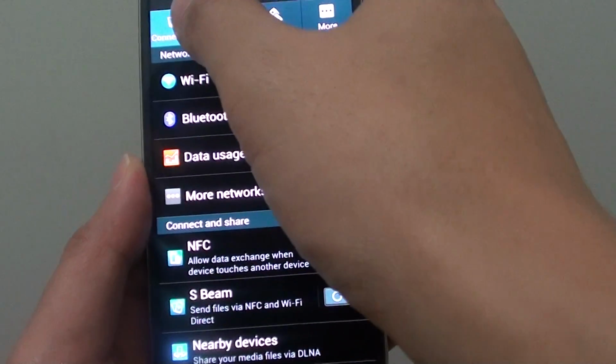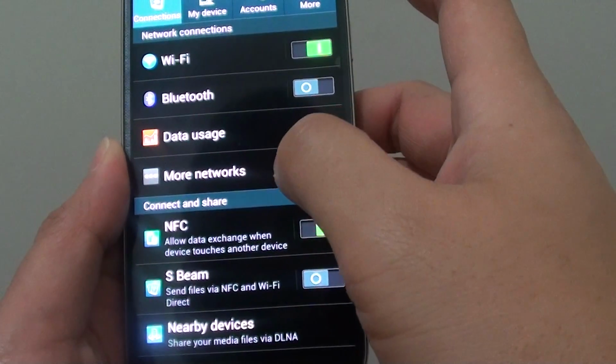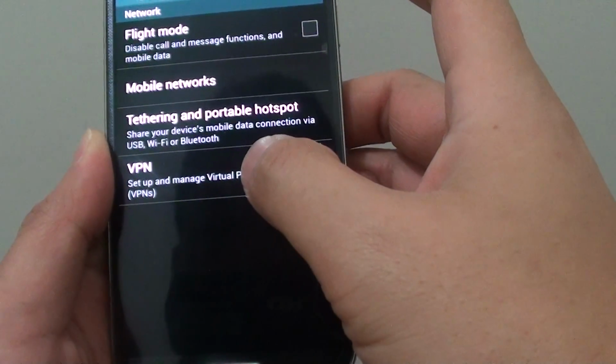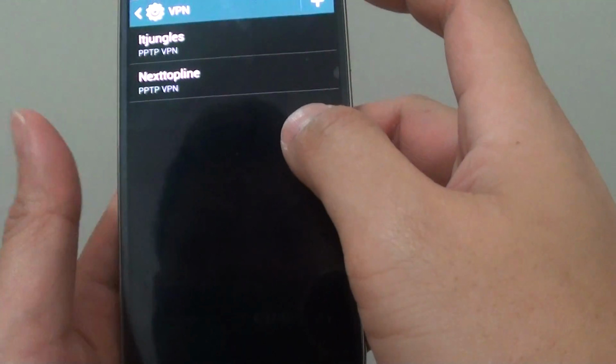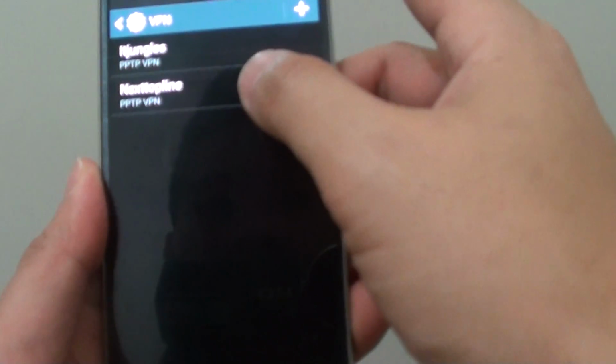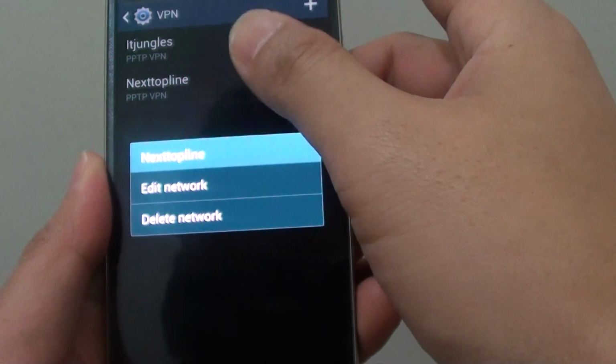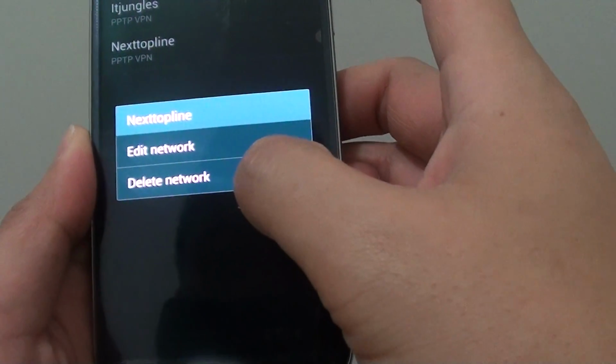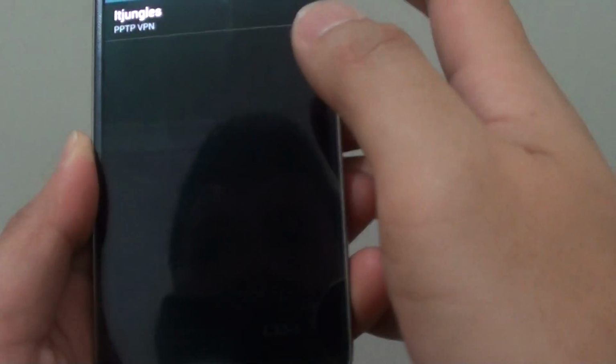In the settings screen, tap on the connections tab at the top, then tap on more networks, then tap on VPN. Now choose the network that you want to remove. So tap and hold on that one. From the pop-up, you can either edit network or delete network. So tap on the delete option.